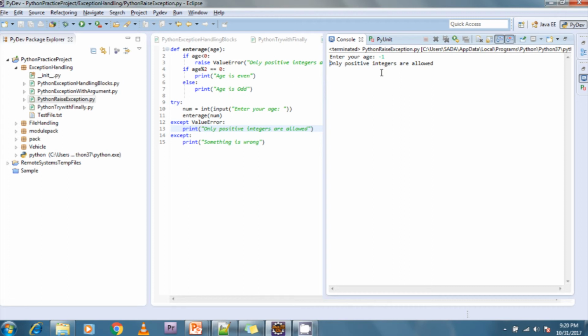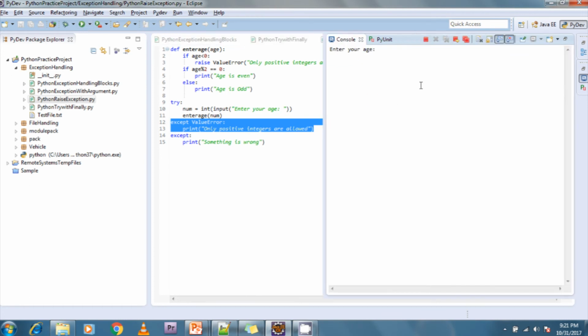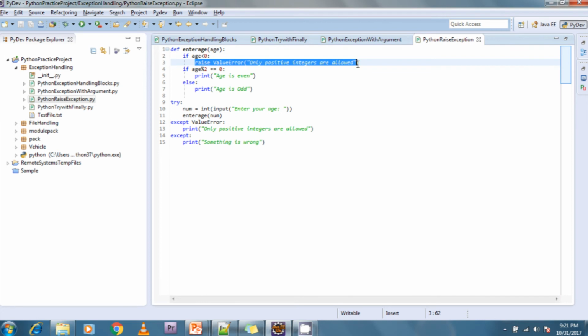Here, see, there are three cases. The first case is I enter a number, and everything executes successfully. The next scenario is I enter the age as a string instead of an integer, and now this exception block is executed, printing only positive integers. The next scenario is I enter the age as -1. That time it raises the exception here.